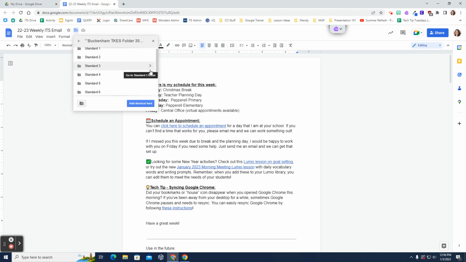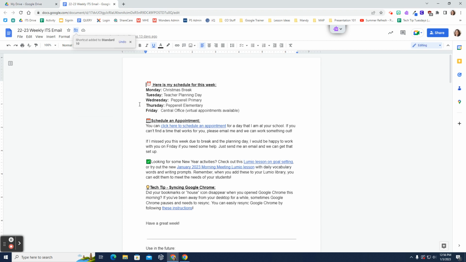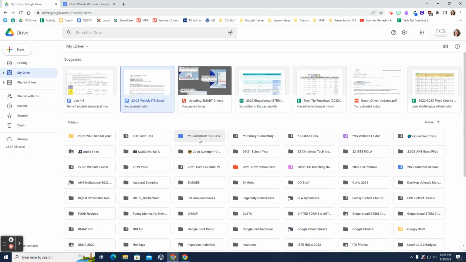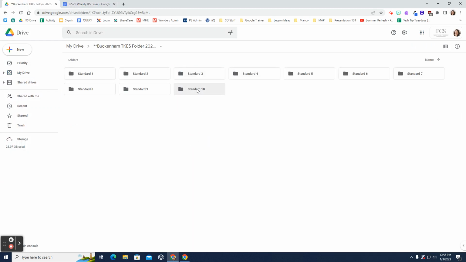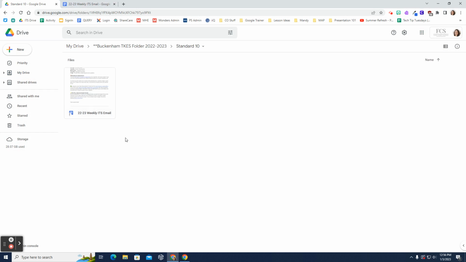Okay, once I get here, I can scroll down, find the subfolder for which standard I want to put it under. When I click on that, you'll notice that it's going to go under standard 10. So I'm going to click on Add Shortcut here. Notice that's not moving the actual file, it's just putting a shortcut, kind of like a bookmark, to that document inside that folder. If I go back now to my drive and take a look at my TKES folder and I click on standard 10, there's a shortcut that will open up that file for me.